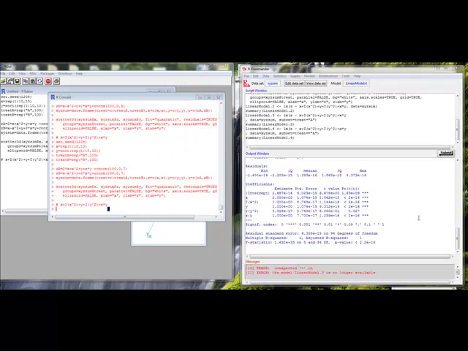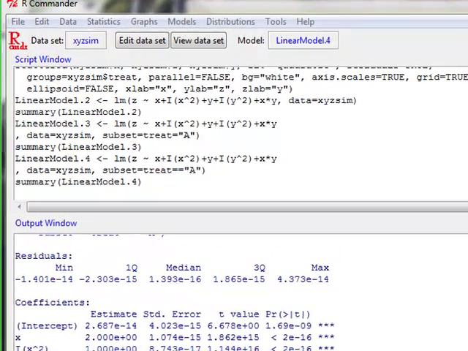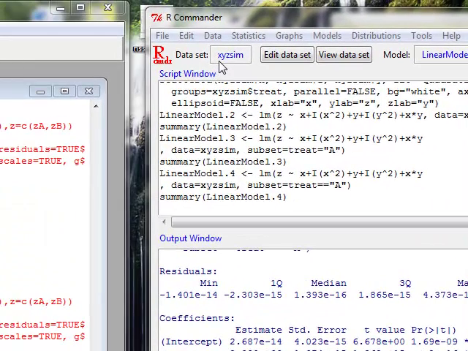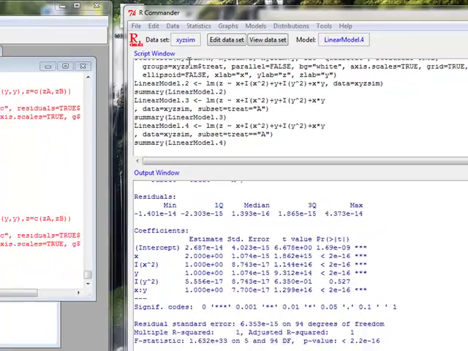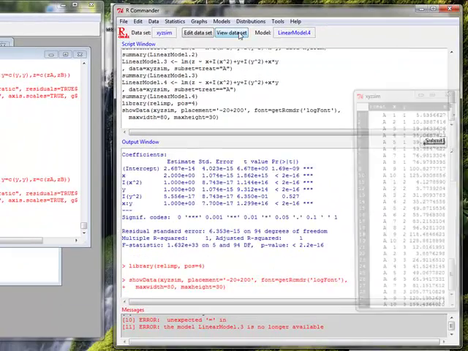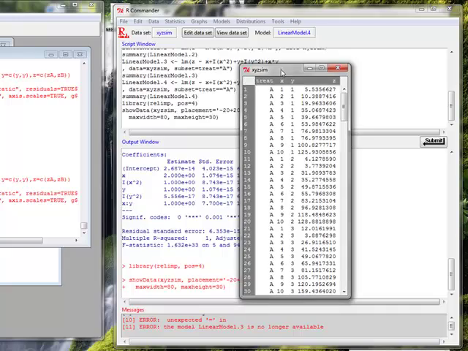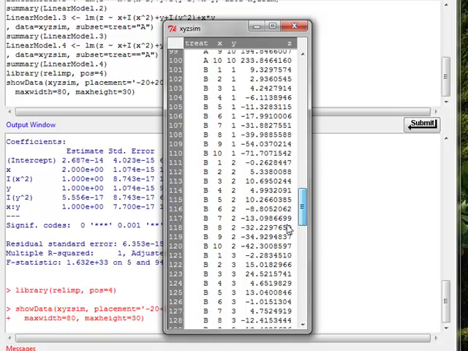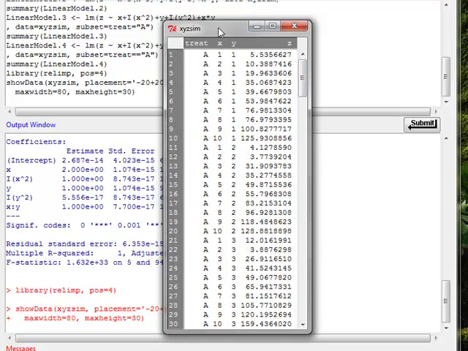So there's one more thing I'd like to show you about the 3D graphs, and to demonstrate this, I've selected a different data set, XYZ Sim, and this is just some simulated data that I generated. So let's view that data set. And so in this data set, I also have a categorical variable with treatment, which is A or B, and two numeric explanatory and a numeric response.